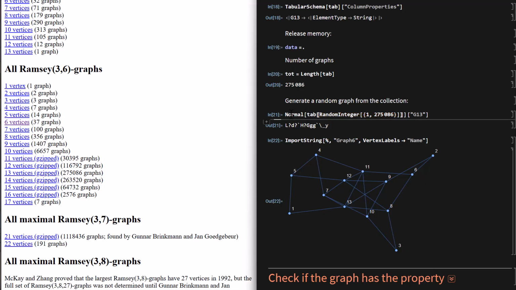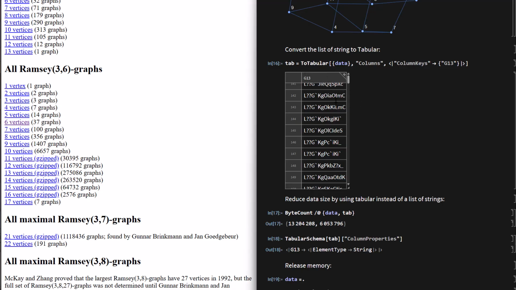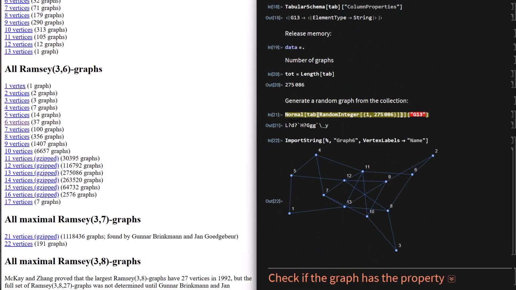And once it generates an outcome, it gives you something like a data set. So use the normal function to convert it into an association and extract the value associated with the G13 key, which is just the name of the column. This way, you can generate a random function to create this type of random graph, and using the same procedures we had before, convert this random string into a graph.